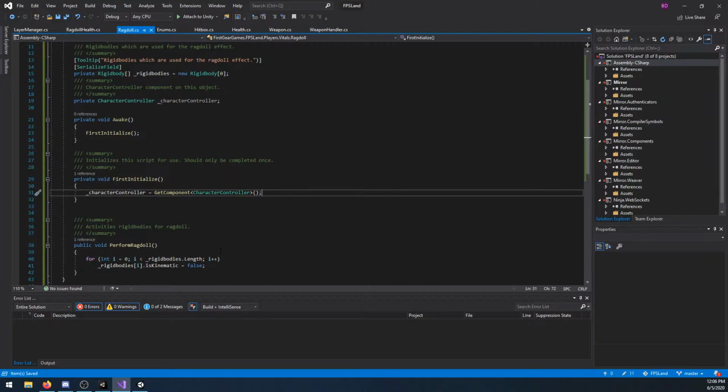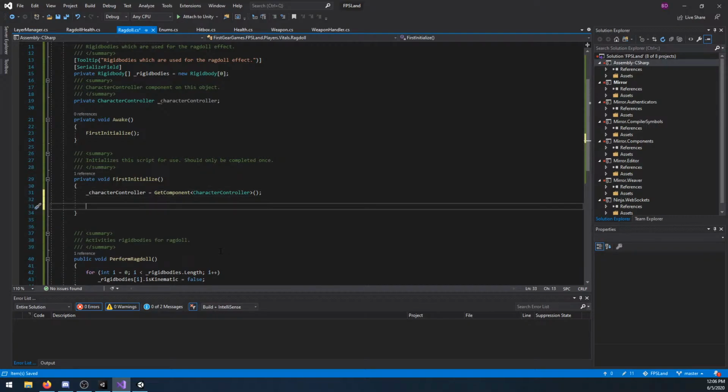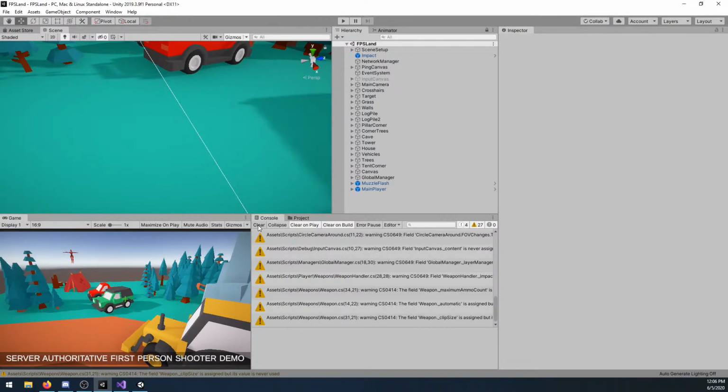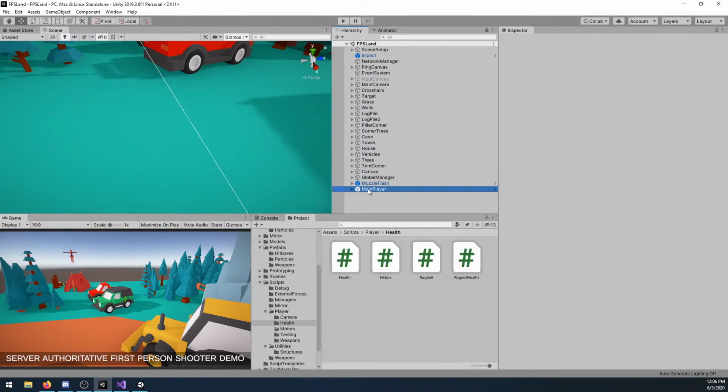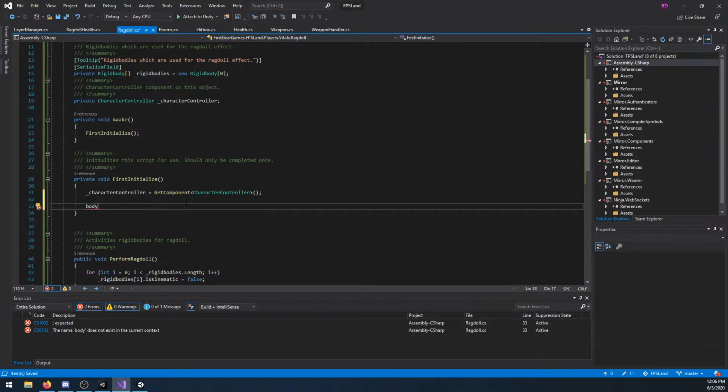So let's go ahead and get that component. And what else did I need to do? I needed to turn off the animator, right? So I need to get the body, what's it called? Body perspective. Oh, look. I'm going to apply just to make sure. Body's configuration. That's what it was.